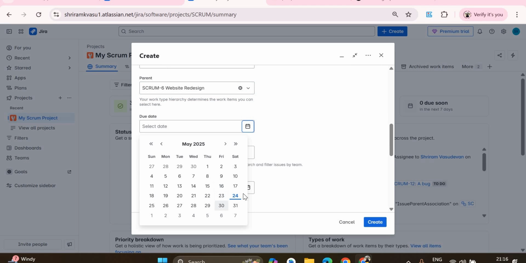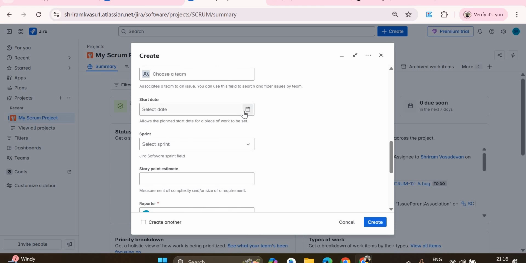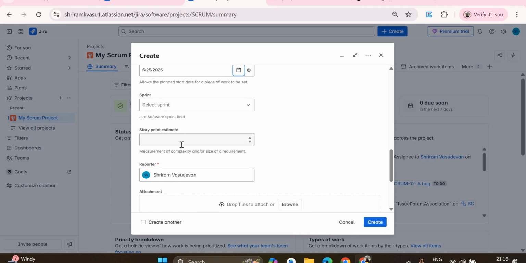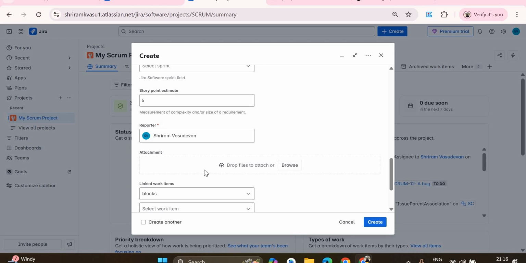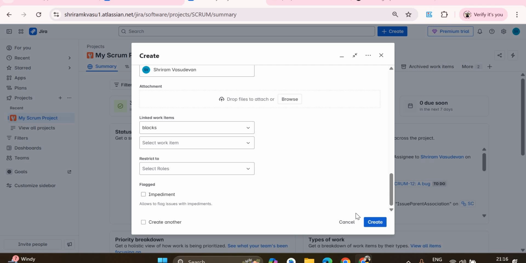Due date, I'm giving it as 30th. Choose team, I do not have any team as of now, so I can even create a team and connect it. Start date, I can start it right tomorrow. And story point estimate, this is very important. How important is the task? What is the weightage that we give for it? That's called story point estimate. I have given it. And if you have any attachment, you can give it here. That's it. You can create it.